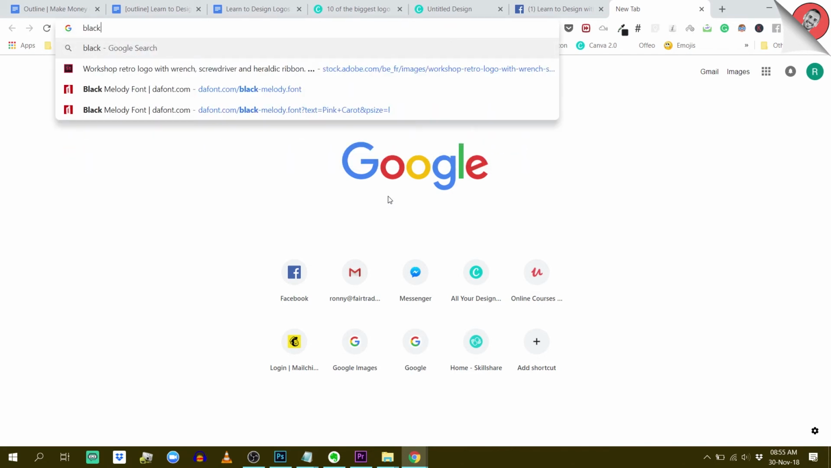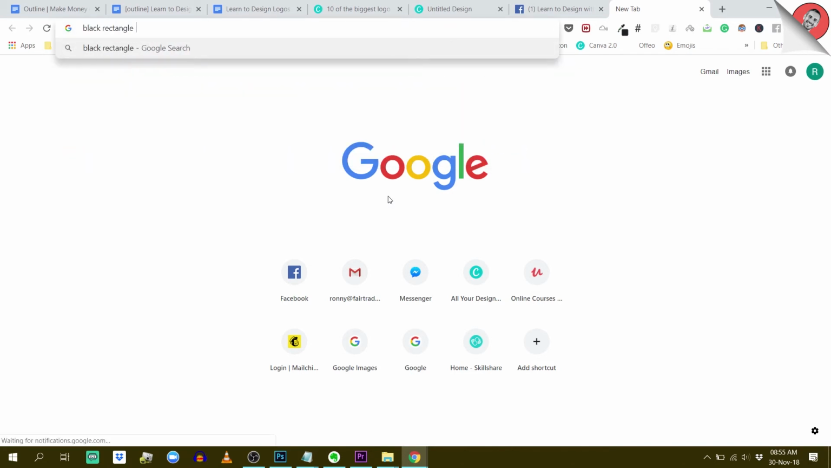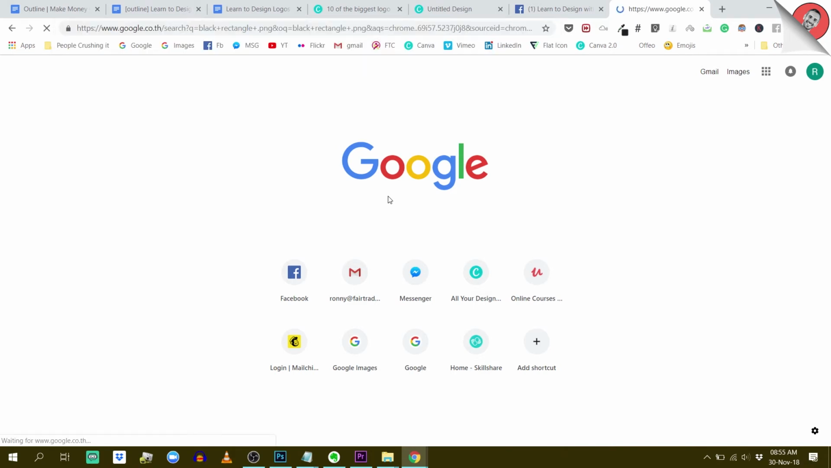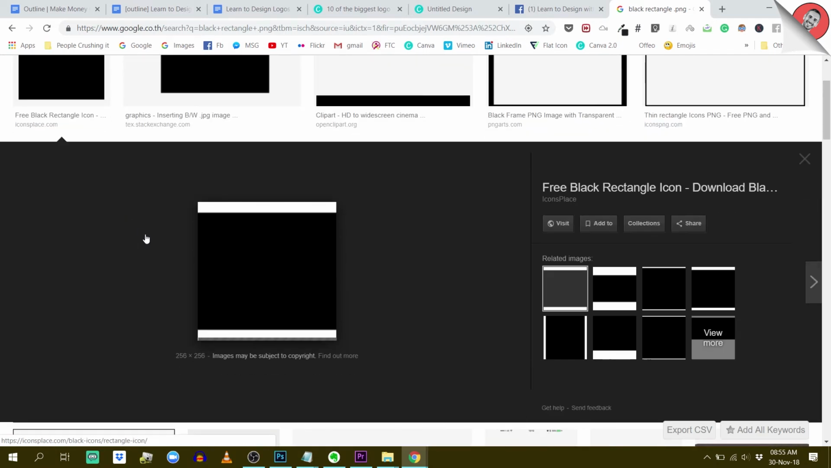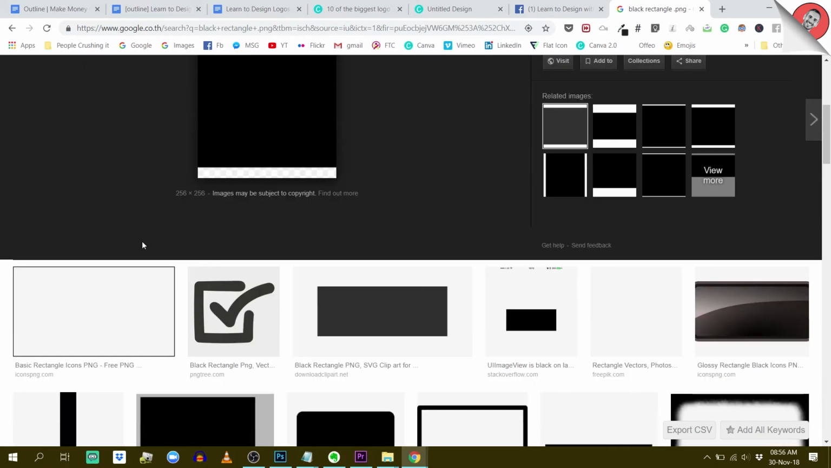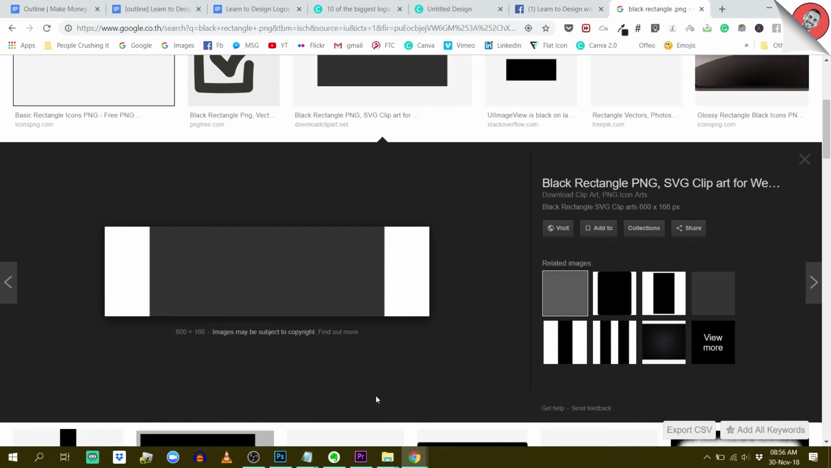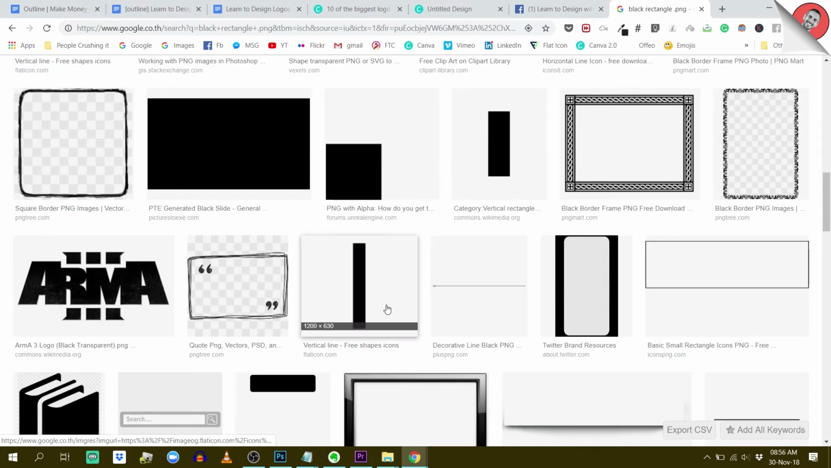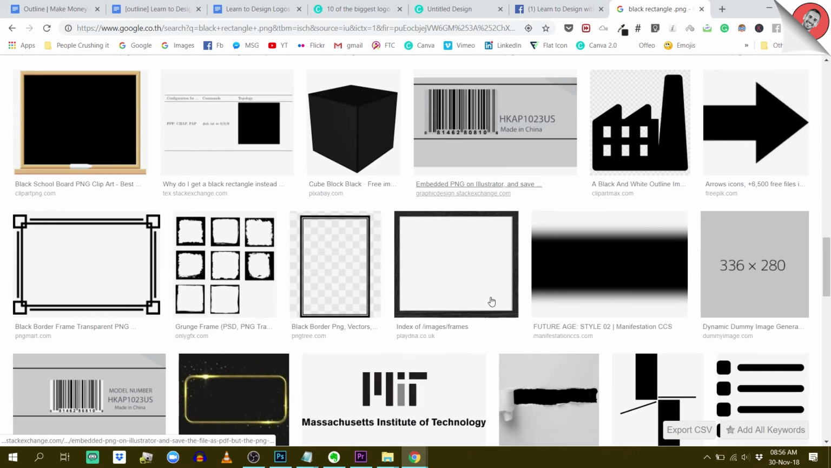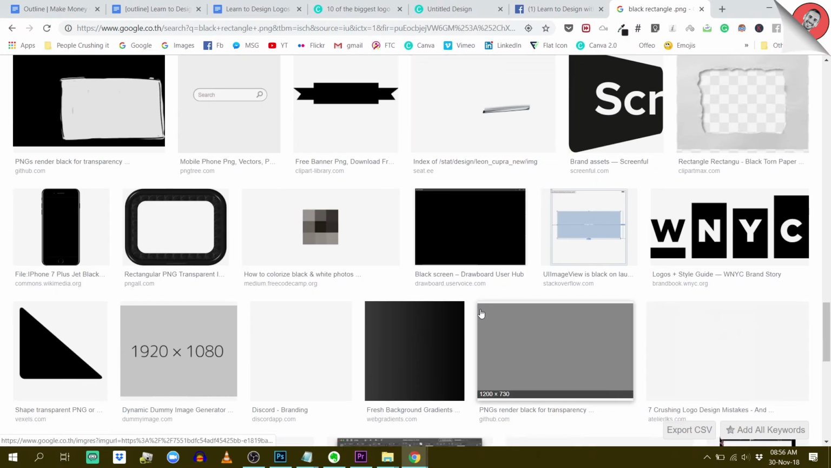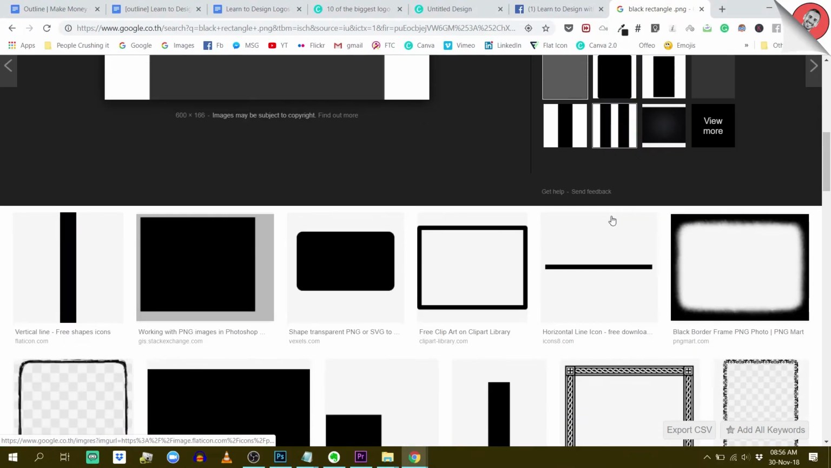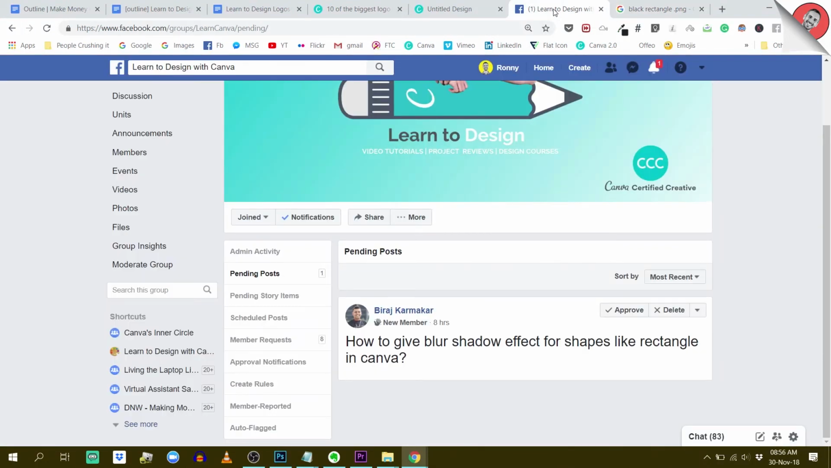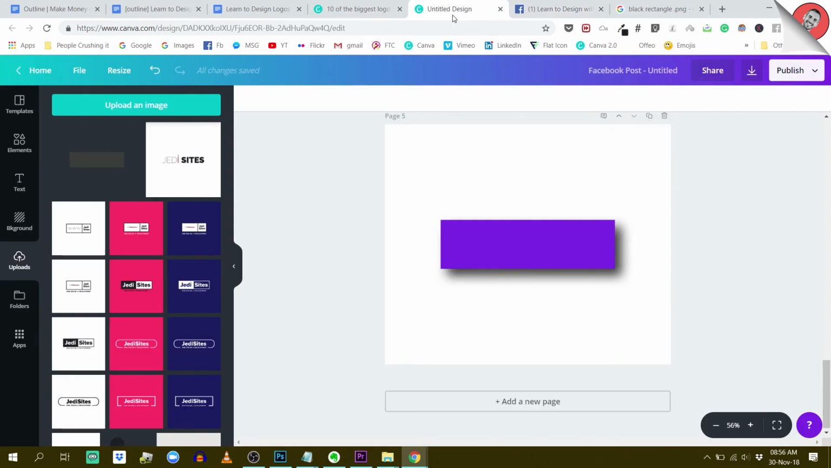So if I search for a black rectangle in the PNG format, maybe I'm lucky and I find stuff. Let me see. So this one looks kind of like the one I was using, but it doesn't have a transparent background. So this could be a little bit tricky, but this could work. I mean, if you're patient and you know where to search, you could find this kind of shape, but it's definitely not going to work for all the shapes that you want to create with Canva.